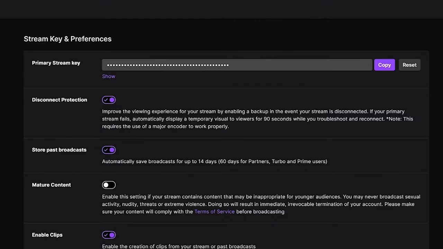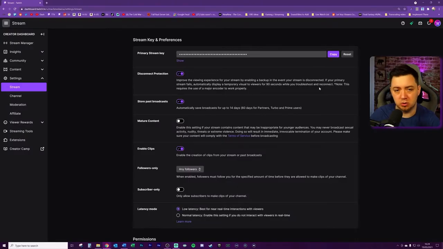Improve the viewing experience for your stream by enabling a backup in the event that your stream is disconnected. If your primary stream fails, automatically display a temporary visual to viewers for 90 seconds while you troubleshoot and reconnect. Note, this requires the use of a major encoder to work properly. They don't really go into detail here about what major encoder you need to have.